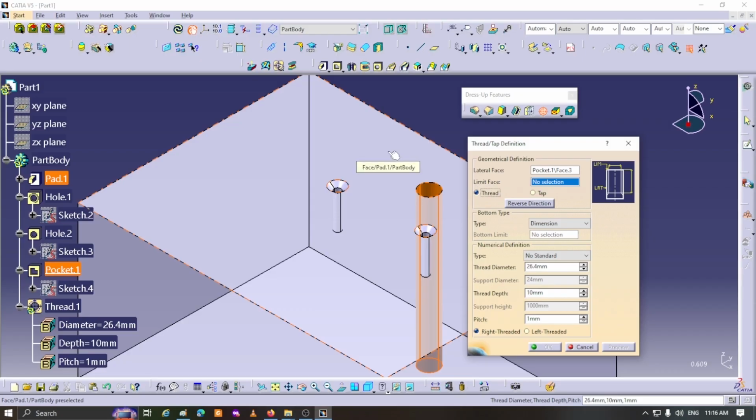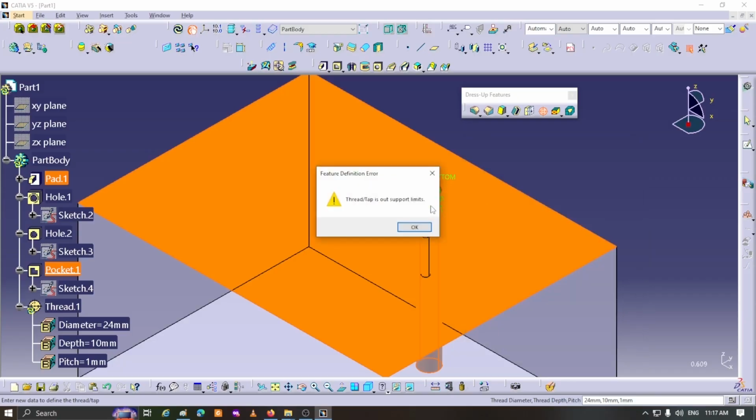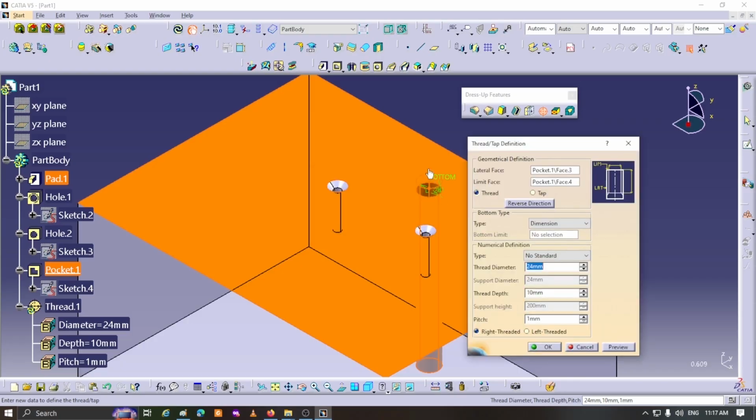I click on the top surface of the cuboid. You'll see an orange arrow. This arrow points downwards. If I click on it, the arrow's direction changes. But here we don't have anything above the surface to thread. So I set the arrow direction to point downwards. It also shows the thread height as a number.